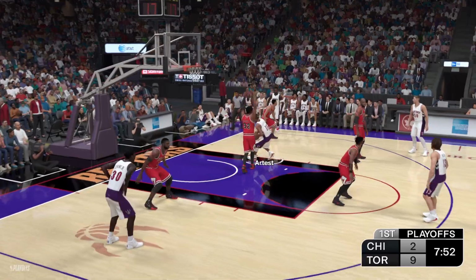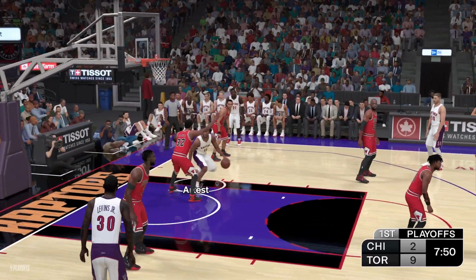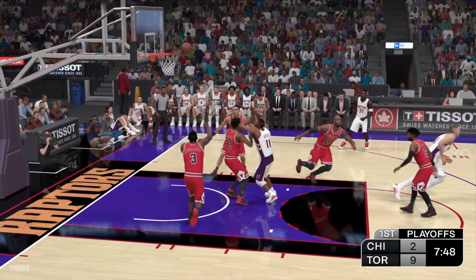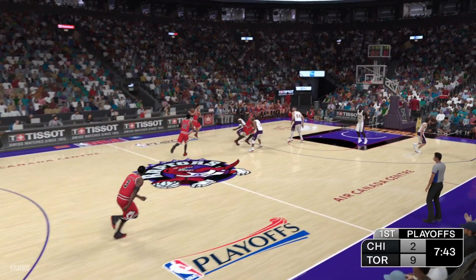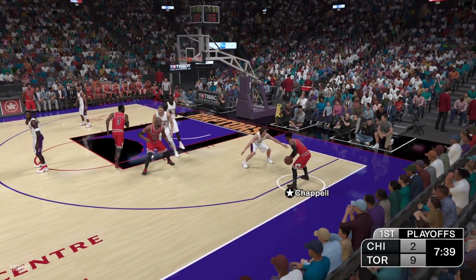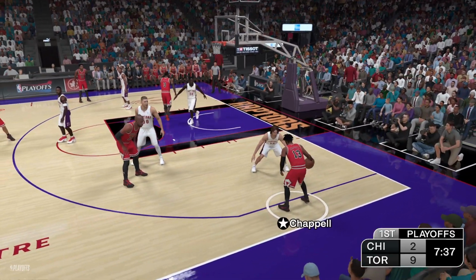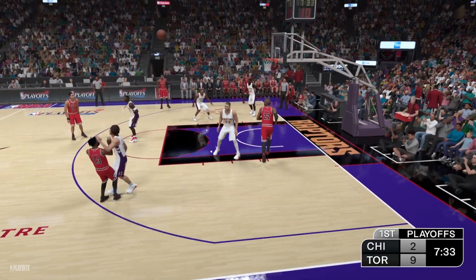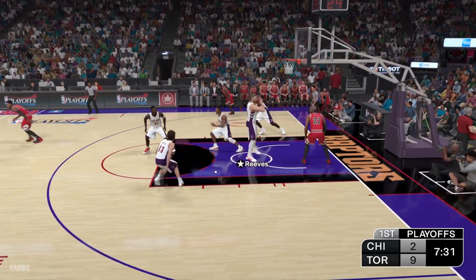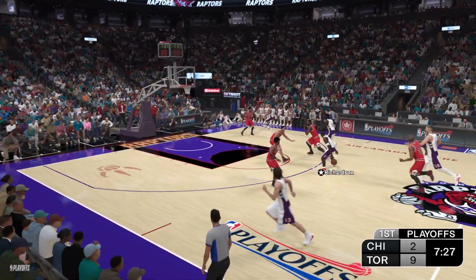To the paint. Here's Artest. He can't get that one to fall. The Bulls have gone just 1 of 4 to get this game started. Here's Chappelle. Still without a basket. Shoots. Reeves with the rebound. Toronto's gone 1 of 2 from long range in the first quarter.